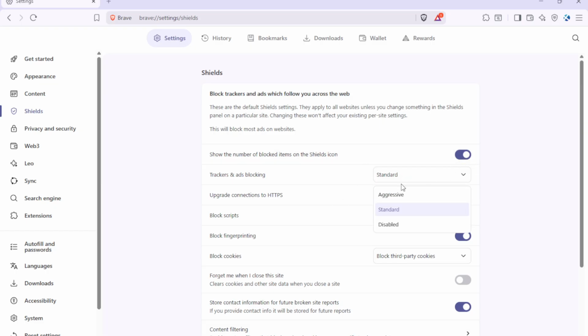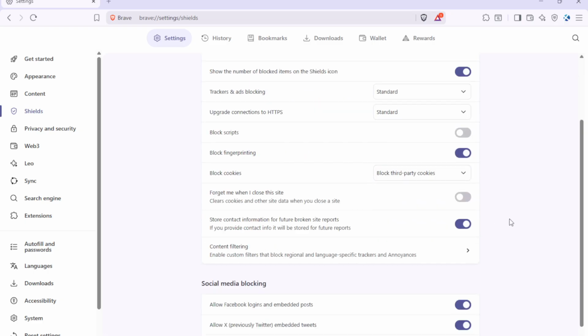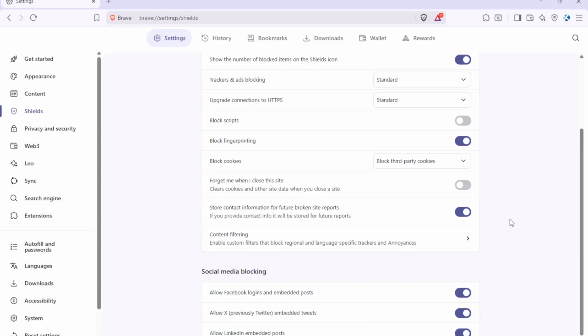You now have Brave's built-in ad and tracker blocking working on a balanced level, designed to keep your web experience fast, cleaner, and more private without extra setup.